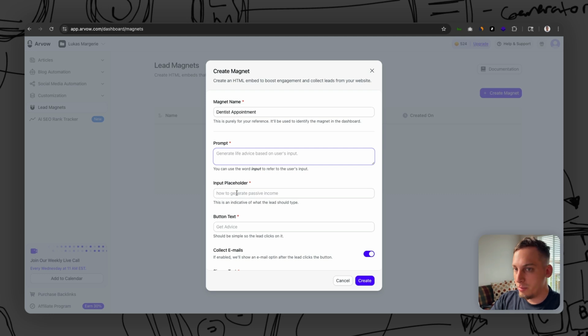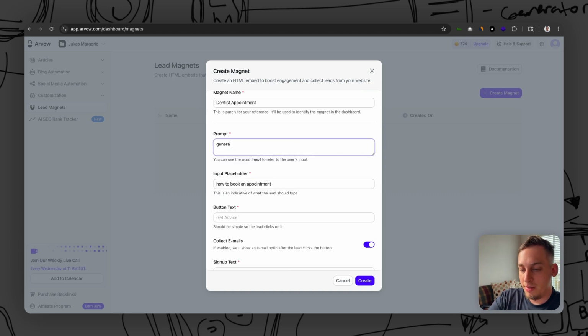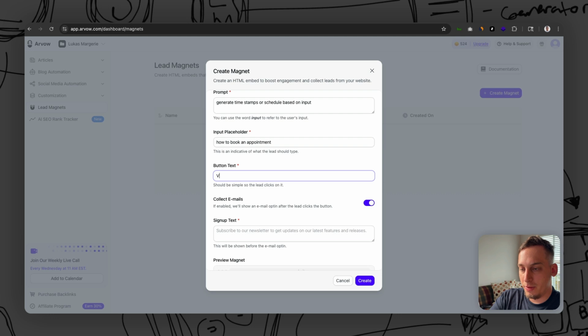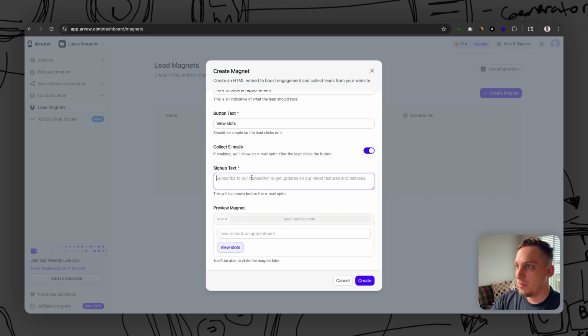So this is something a little bit more creative. We can write how to book an appointment, and we can say generate timestamps or schedule based on input. And then here we can write view slots, and we can click on collect emails, sign up text: subscribe for us to reach out to you, right? Something like that. And then we have a little preview.